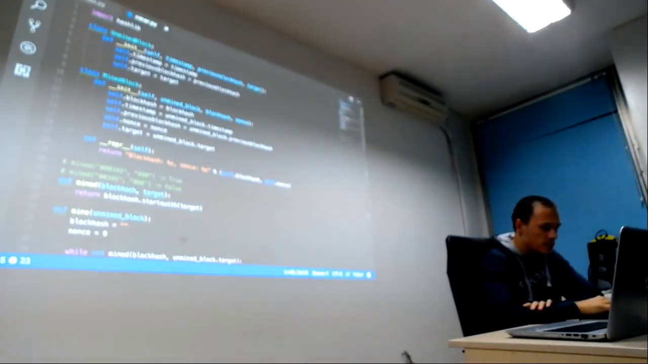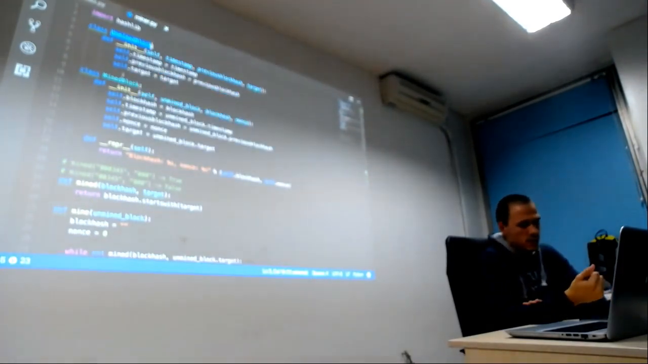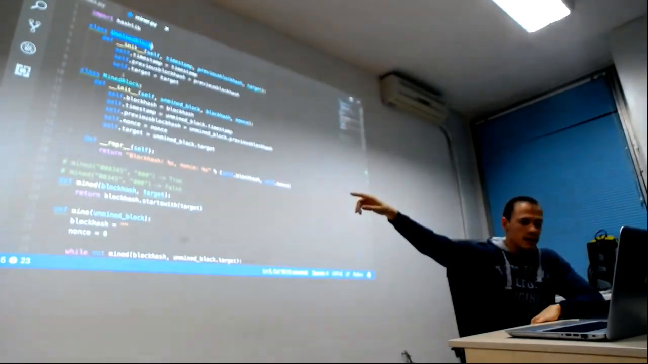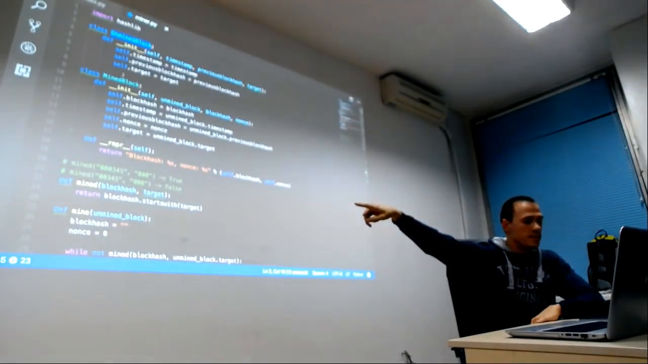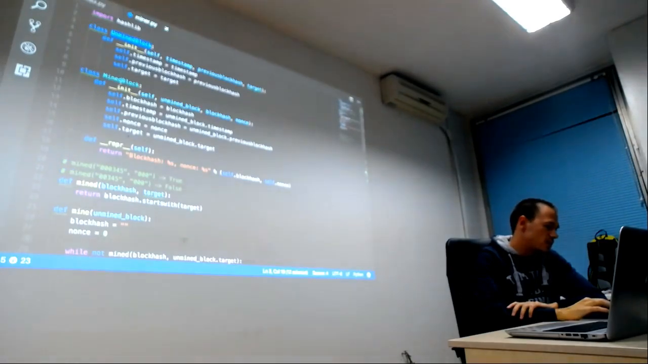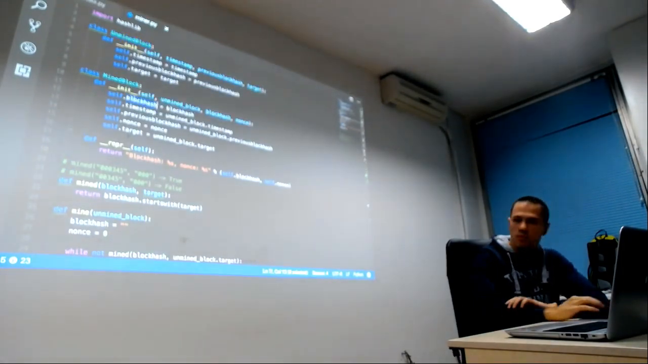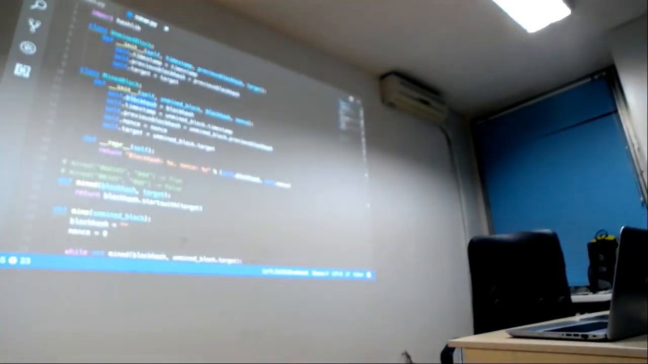Okay, so here we have the unmined block. We have two parts, the unmined and the mined block. The unmined block has the timestamp, the previous block hash, and the target. The target is the difficulty, actually. The mined block, once it gets mined, apart from these things, also gets the block hash. The block hash is what we're trying to get. And once it gets this part, we have mined our currency and we get the rewards.